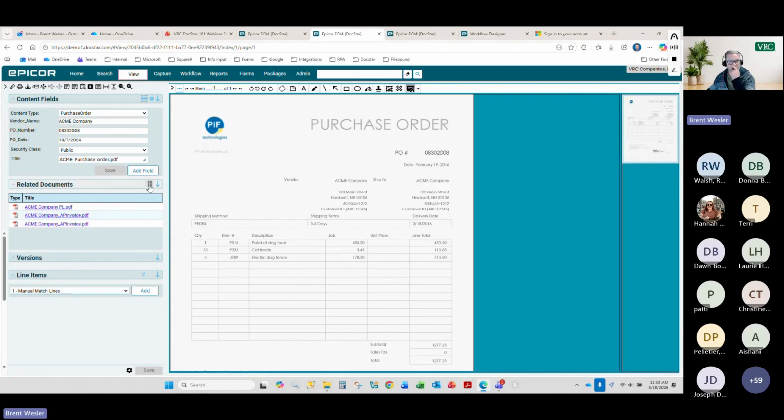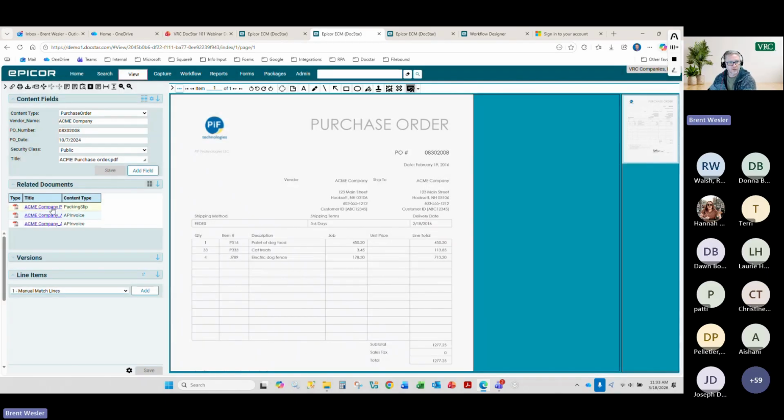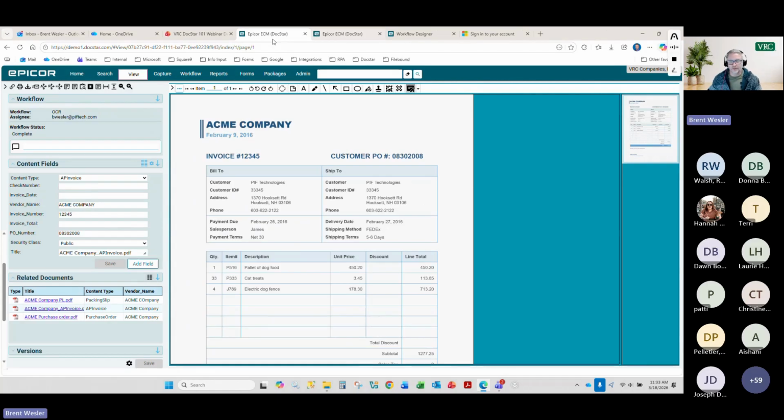And you'll notice you also have a column chooser here. So you can type in the field you're looking for, and you can see how you can add these different columns so you have a little more idea of what it is. Okay, so that's related docs, really easy to set up.